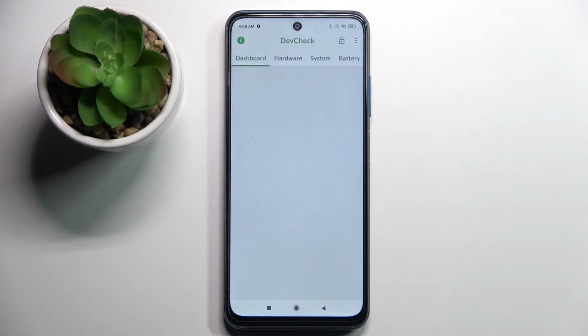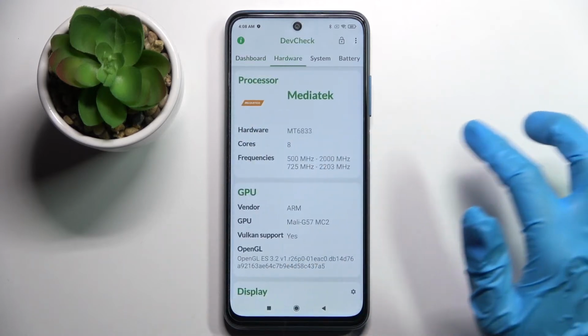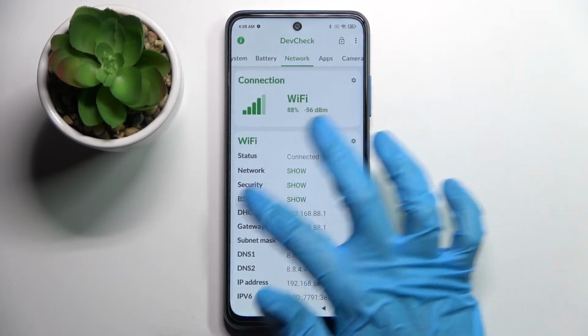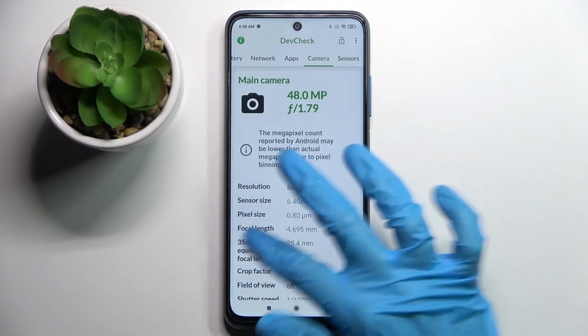From this app you can find out all the information about your Xiaomi's dashboard, hardware, system, battery, network, apps, camera, and even sensors.